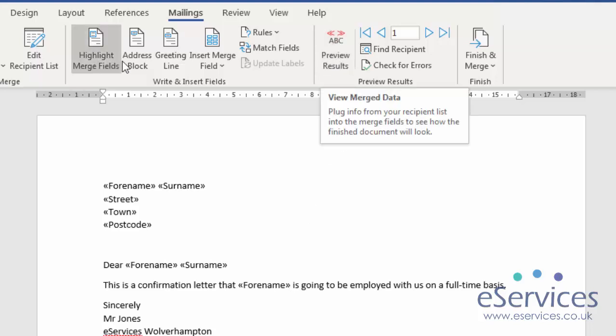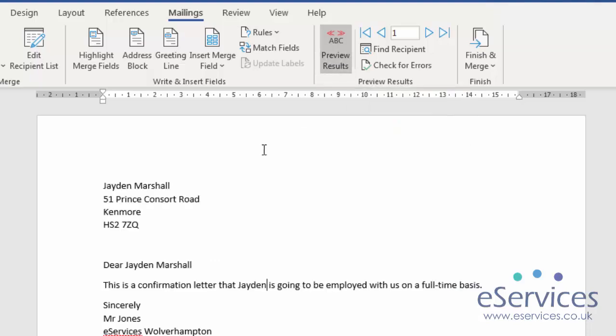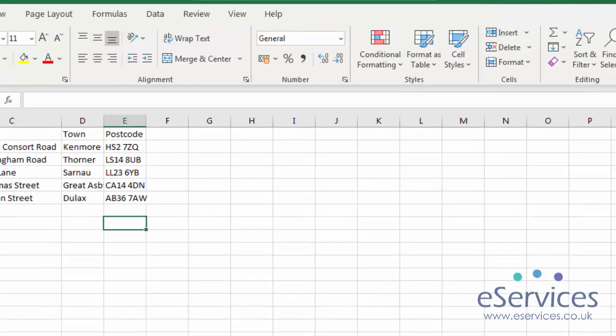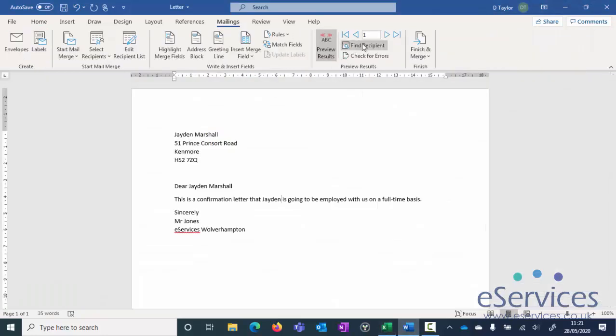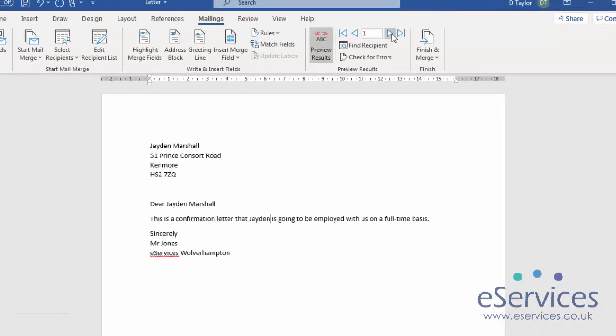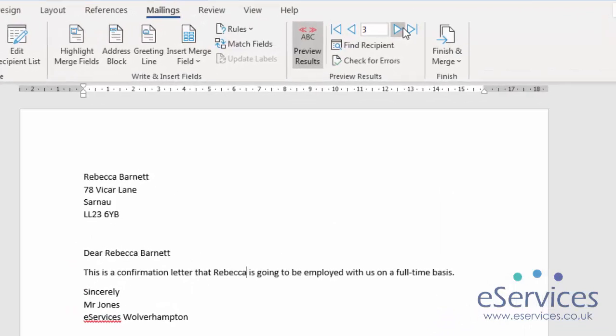So if we, again, you've just moved from left to right. If you preview the results, you'll see there's our first name. So we've got Jaden, Riley, Rebecca, Charles, and Jessica. And I can actually go through using the arrow keys, Jaden, Riley, Rebecca, Charles, Jessica. I can go straight to the end. I can go back to the start.